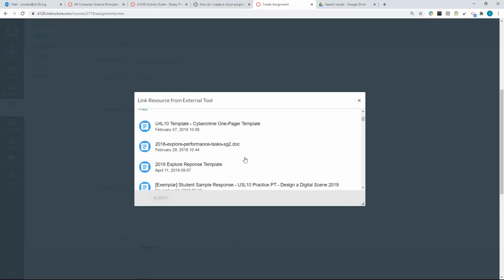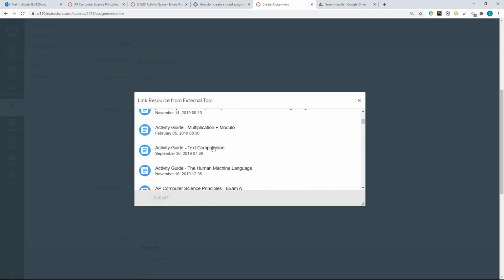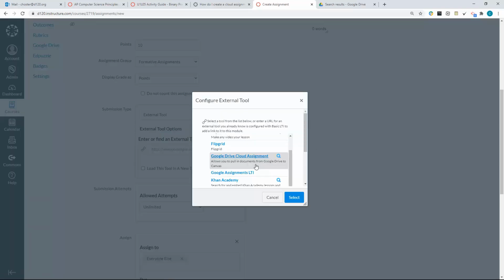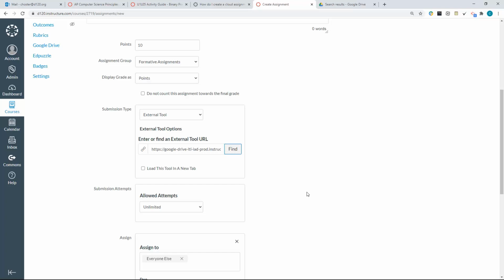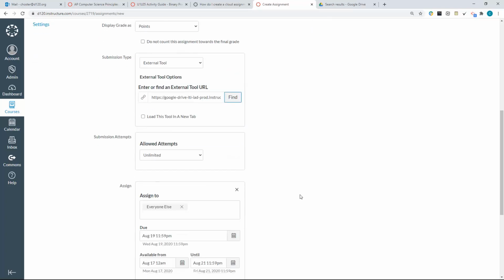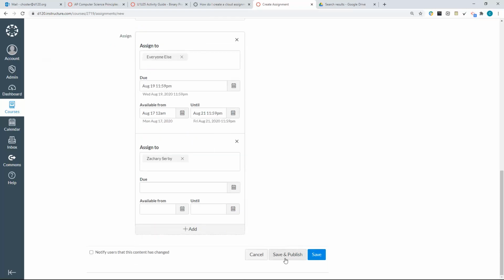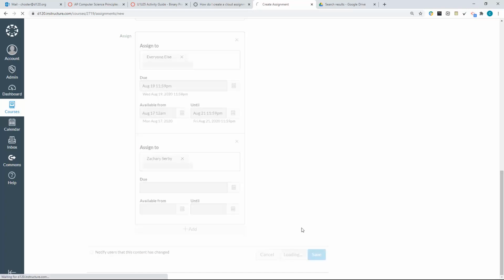So I'm finding an assignment in my Google Drive. Let's try this multiplication modulo. So you select that, you click Submit. So now I click Select. All right, and so if you've done everything else, if you come down here to Save, just saves it. If you want it to be visible based off of these visibility dates, then you can go with Save and Publish. So I click that.